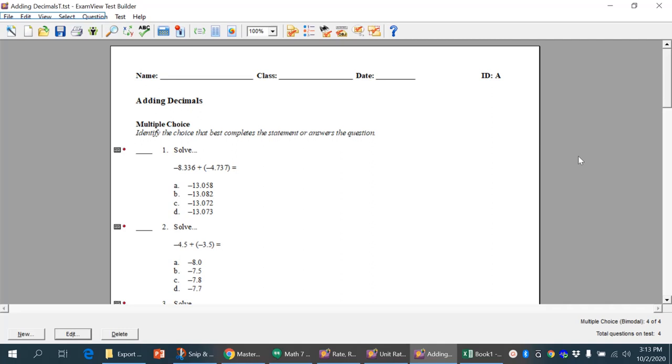So this video is going to be about how you can export an ExamView test file, import that into Schoology, and then import it into a test quiz to be able to use it as a question bank in Schoology. So I've got an ExamView test pulled up.